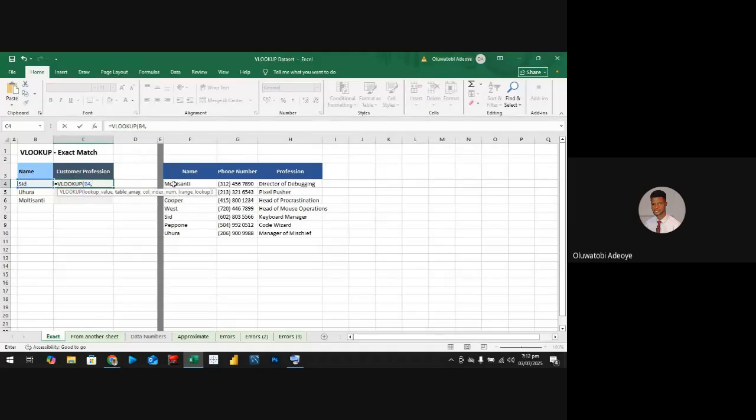Then your table array, that means your table, F4 to H10. That's the entire thing here. Comma, which column are you looking at? 1, 2, 3. Where is the profession? Third column. Then comma, you want exact match or approximate match. Exact match is 0. Then you close your parentheses.